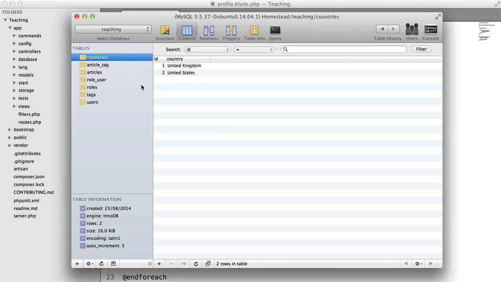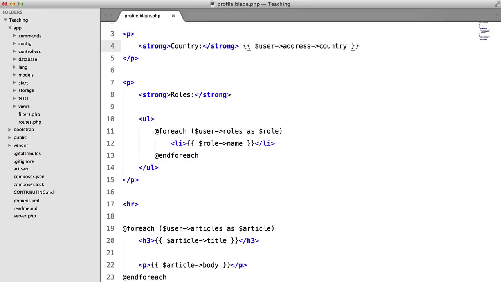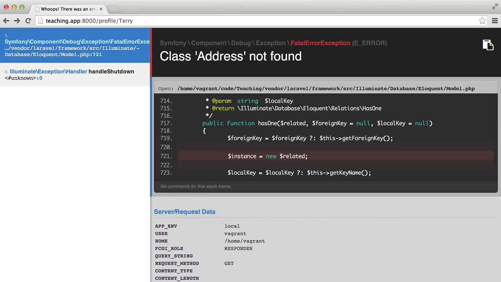So what I've done, instead of having an address table with a country column, I've changed it to countries, and I've removed the user ID column. Instead, what I'm doing is referencing that country in our users table through this column here. So hopefully that made sense. Now if we go to our browser, we're getting this error here, so we need to take care of that.